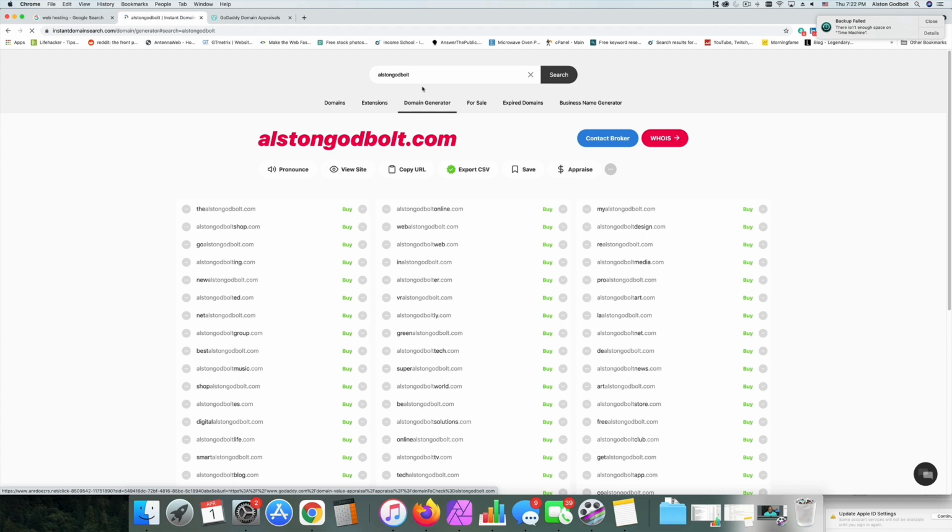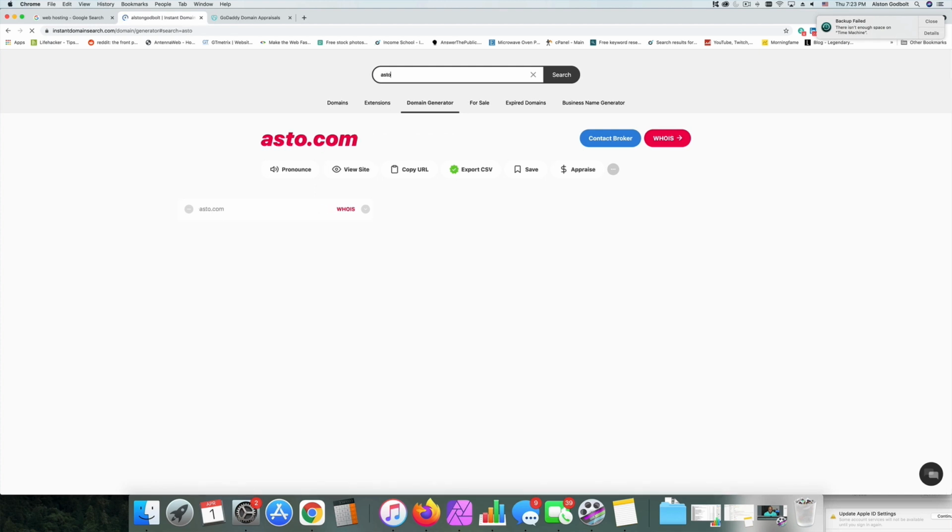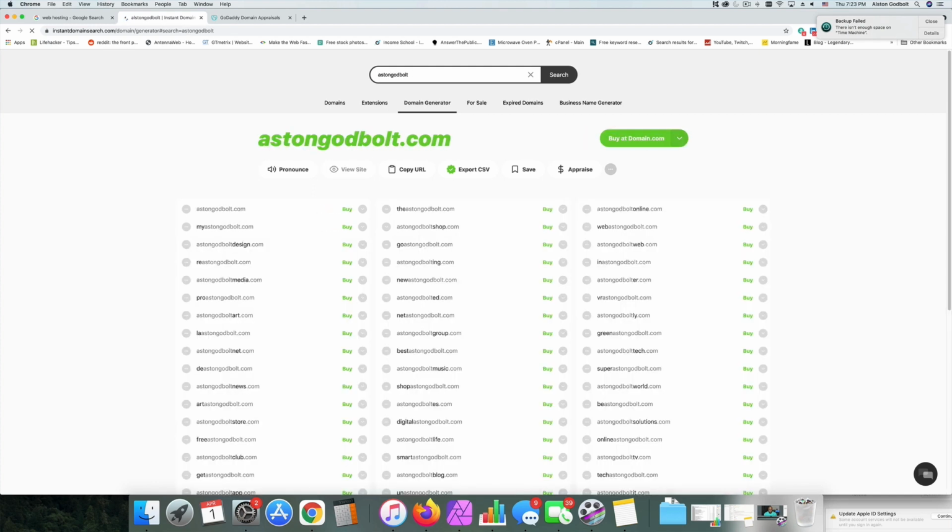Some things that I would stay away from when coming up with a domain name is you want to make sure that it's not culturally relevant. For example, if you were growing up in the 90s and 2000s, we put a Z on everything. So we could say like Alston Godbolt, or like Swiss Beats is a good one. But if you're old like I am, we put multiple Z's on everything.